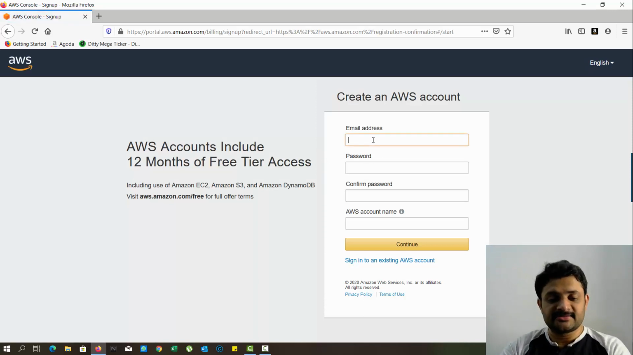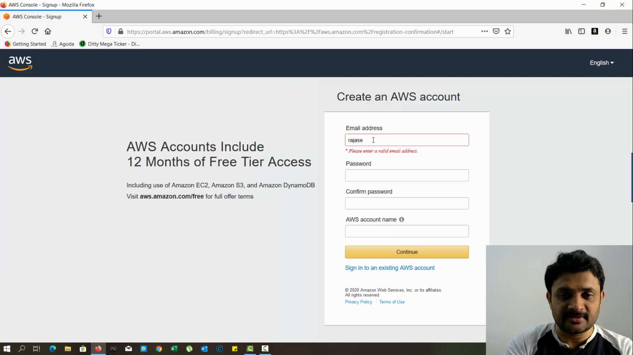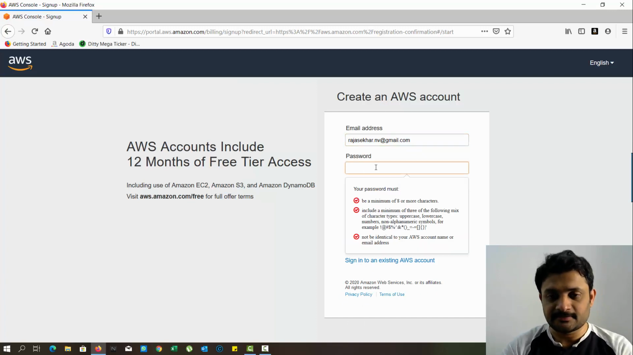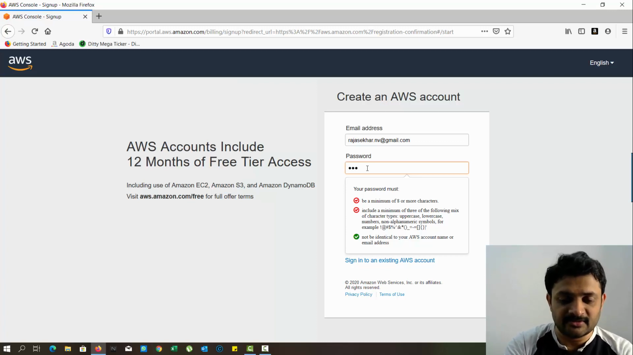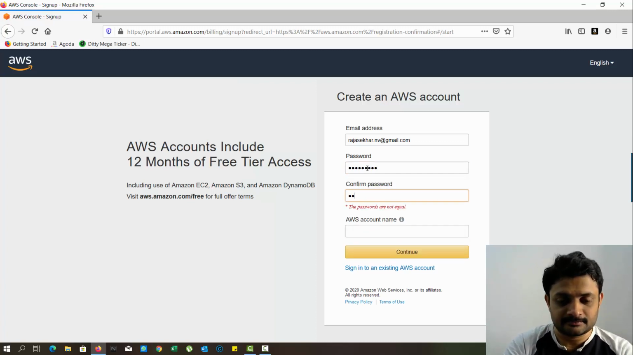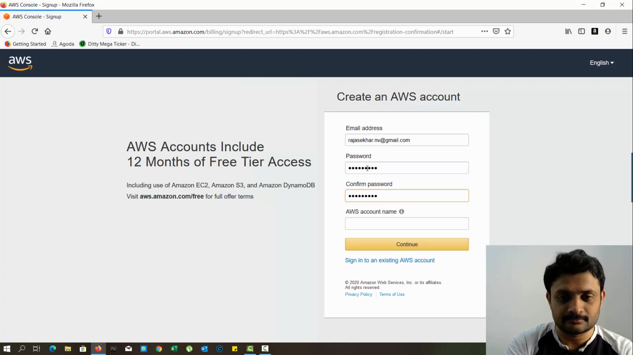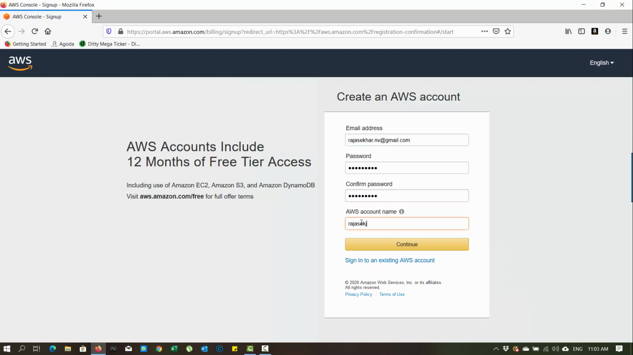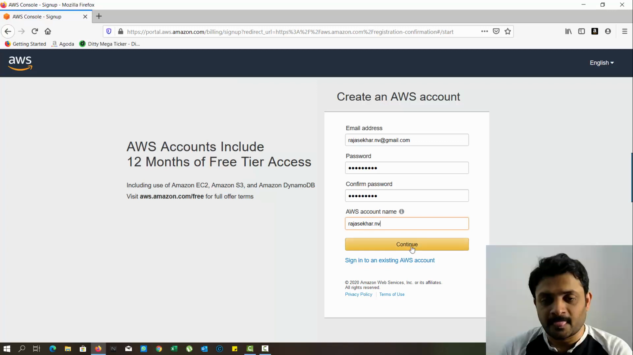It will ask you for a few details. Enter your email address. In my case, I am giving my email address. Password. Remember, minimum 8 characters. Out of those, three of them must be any of the following. In my case, I'm just going to give my own password. Account name. Click on continue.